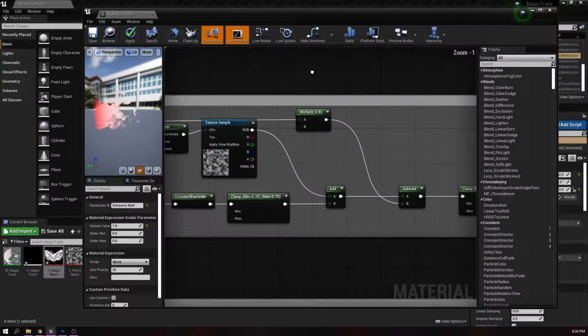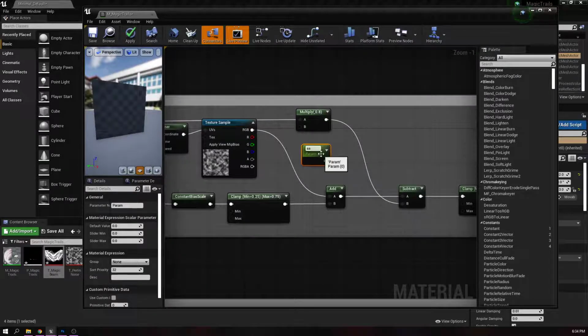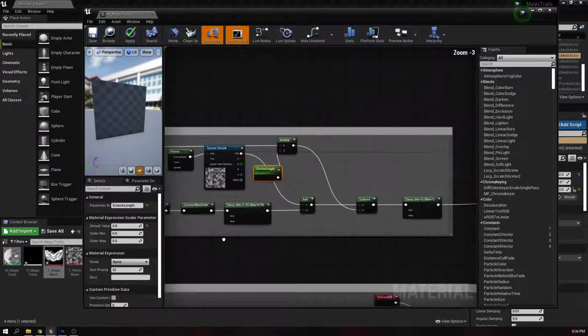Okay, just a couple more controls I want to throw in. Let's do another scalar parameter. We can call it Erosion Length. We're going to toss it here into this multiply. Set it default to 0.8.